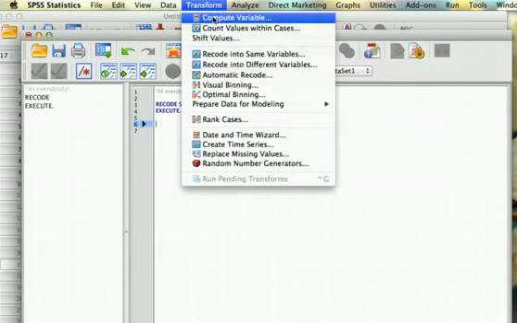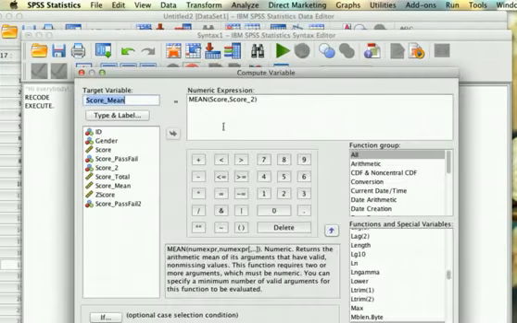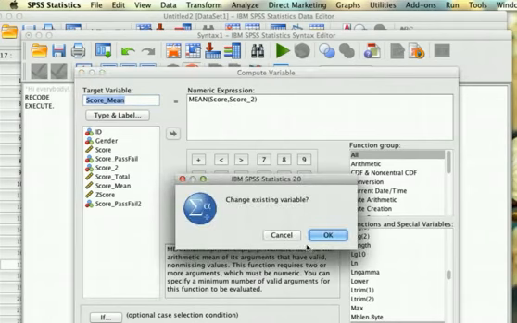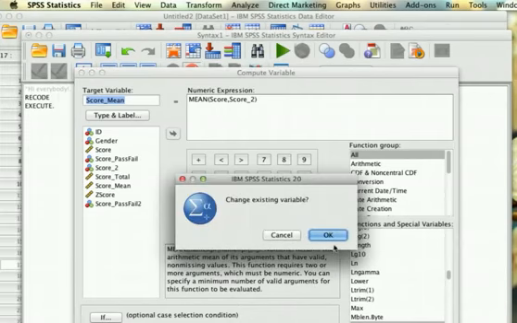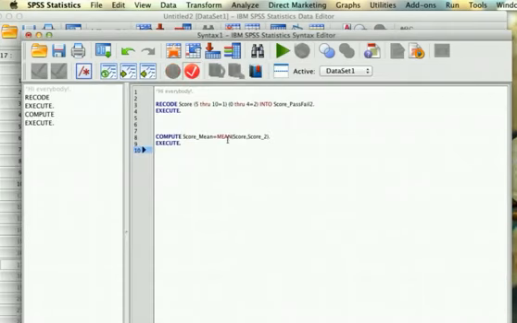The same thing applies for the compute. If we just click paste, it's asking me to change an existing variable. So I'll just click paste and click OK, and we have it here. So it's computing score mean, and we have this. If I want to tell myself what this was, I can just add the asterisk and say, this is how I computed the mean score for the tests. And I end it with a period.